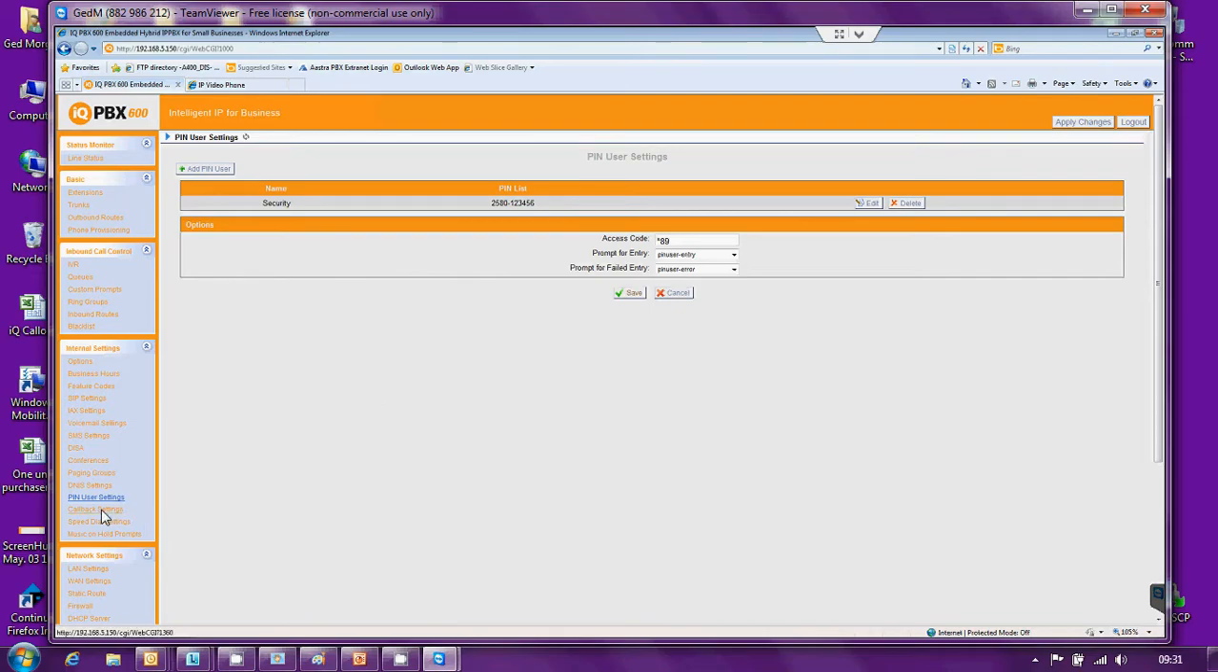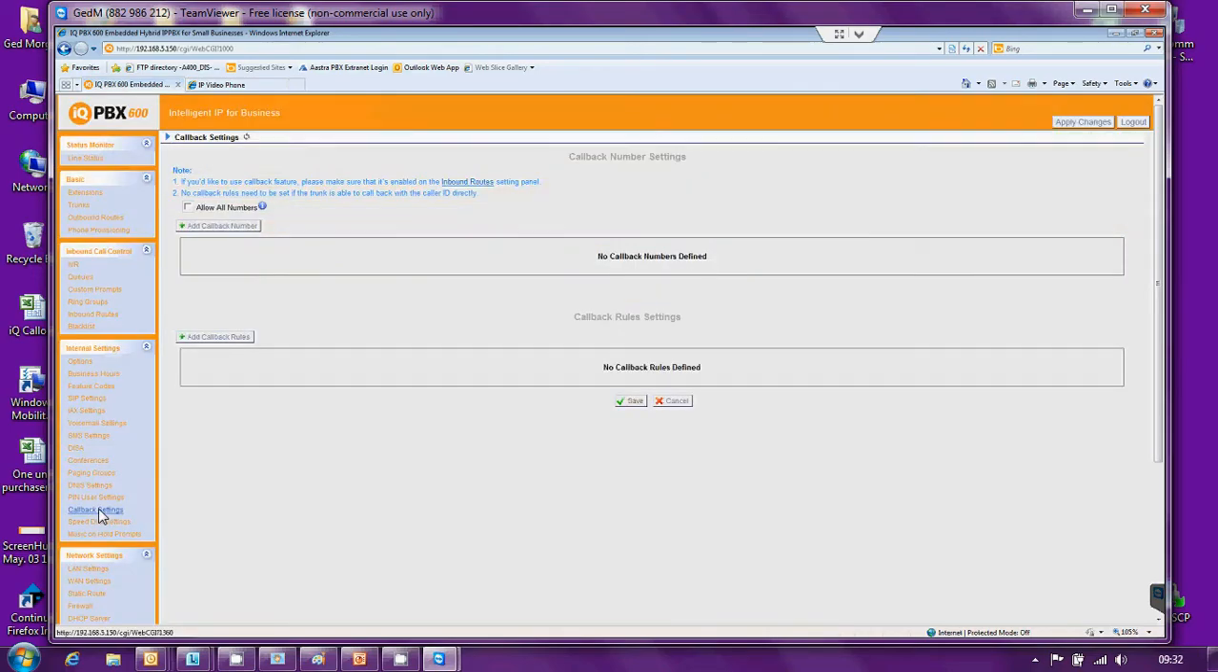So pin user, callback settings, next on the menus. If you'd like to use the callback feature, please make sure that it is enabled in the inbound routes setting panel. No callback rules need to be set if the trunk is able to call back with the caller ID directly. So you can check allow all numbers, as indicated by the informational icon.